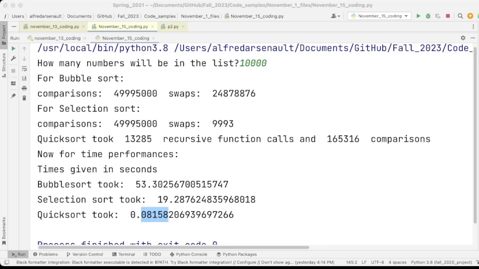It's not a big deal. But you certainly don't want to start doing lists of millions or billions or trillions with bubble sort. You will not ever get it finished.